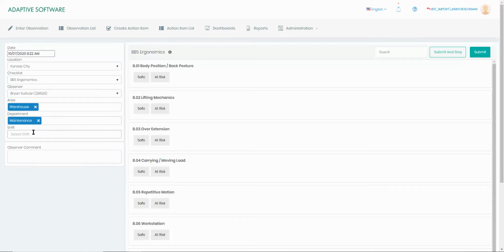And you may also have shifts. So you can select shifts if that box is available to you as well. If you've selected the wrong thing, you can click the X and select the correct item that you want in the list.